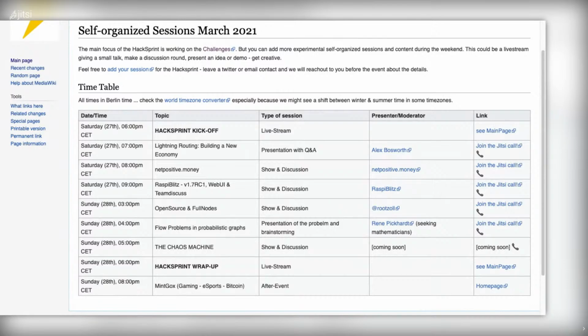And then on Sunday, we have the presentation of the Chaos Machine. This is from Lolle. It's a machine where you put fiat bills in and it burns them. It was part of Room 77 for a time. So it's an art project.